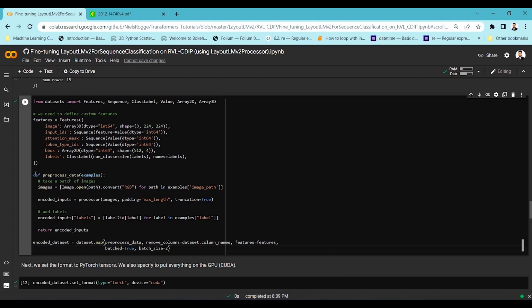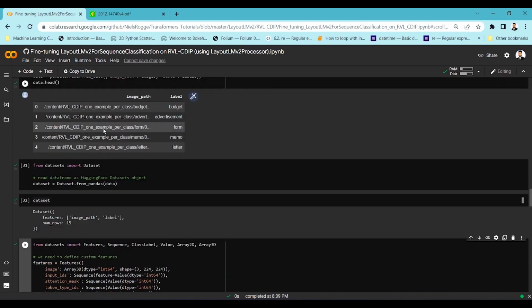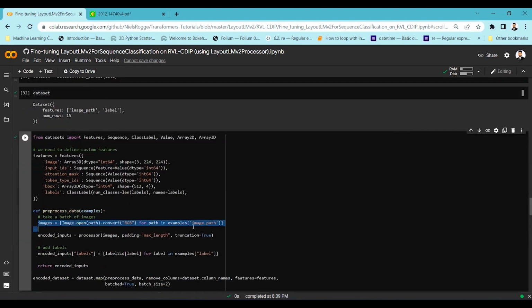You can see we have this function process_data, which will take all the images present inside this data set, process each and every image, encode the image passed into it, and return the encoded input. So this is the function.